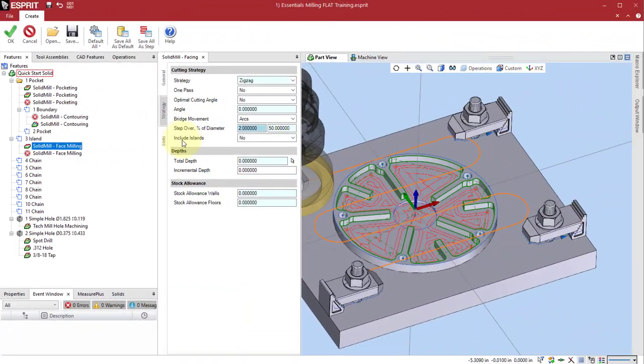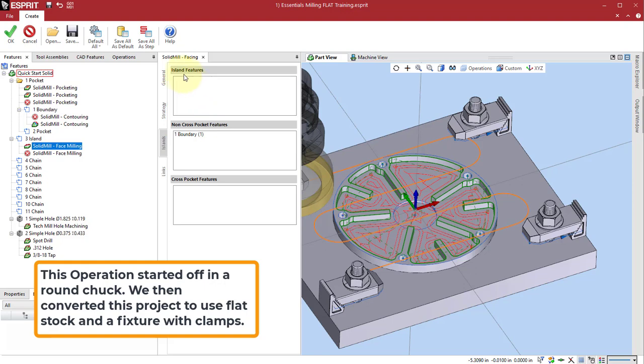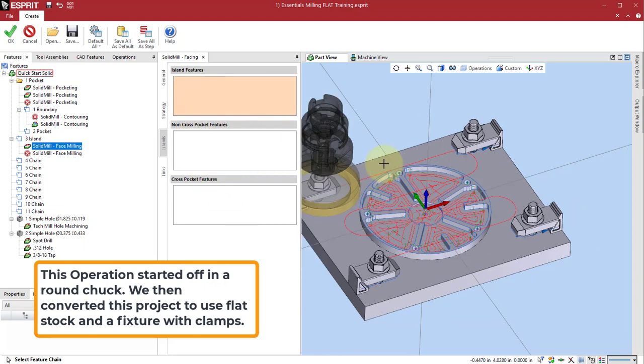But here under strategy, I can say include islands to yes. And let's go to islands, and we're going to add this as actually island features. Now we don't want to use a non-crossing feature, so I'll delete that. Hit my delete key. I can right click delete as well.